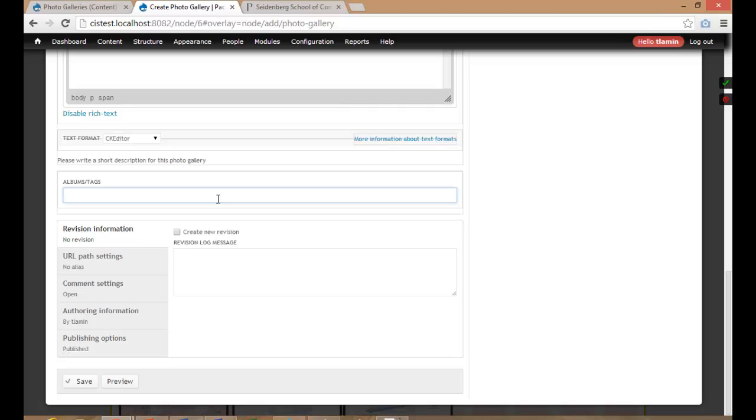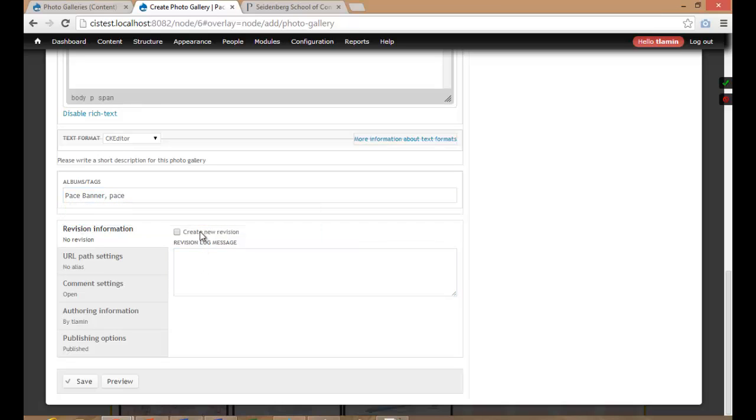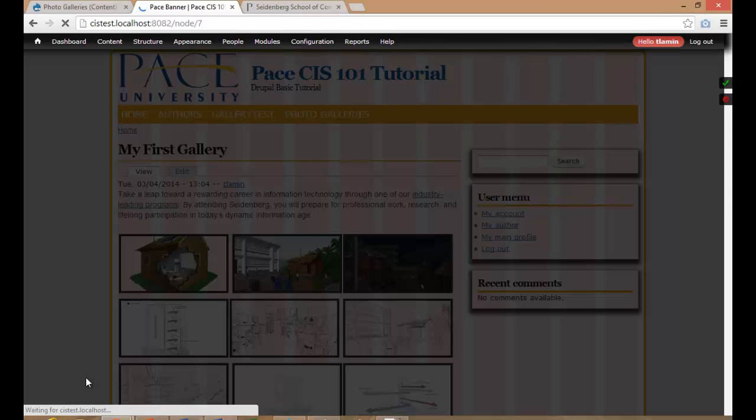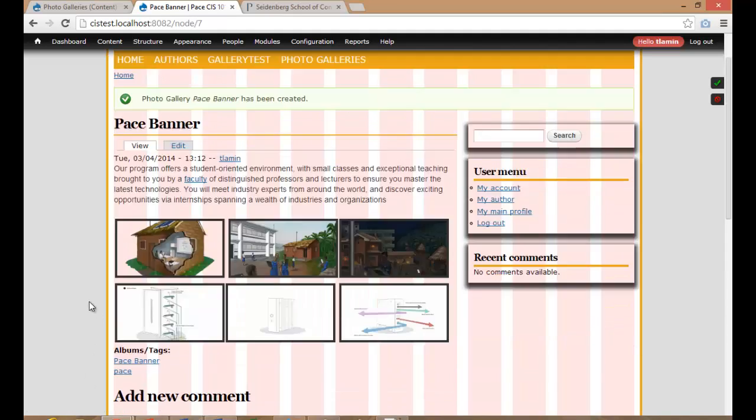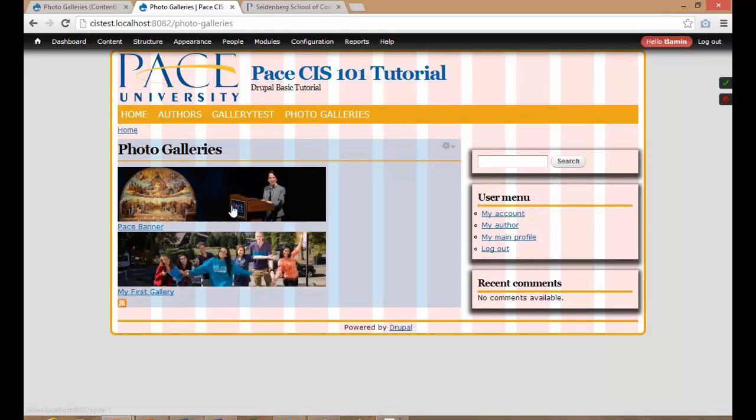I'll call this paste banner, and I'll also call it paste. So because I've already added a tag before called paste, as soon as I type paste, it's showing up here, so I'll click on it. I'll still need a revision of this. I'll click save. I've created my second gallery. This has only 6 images. I'll go back to photo galleries. Now you will see 2, because I've created 2.